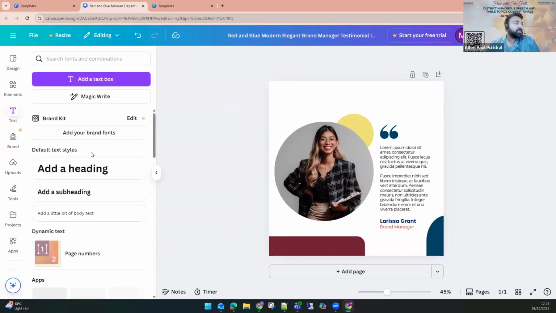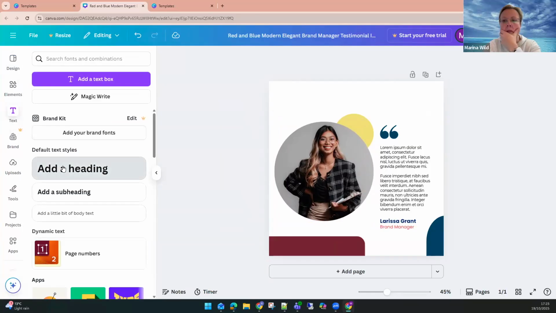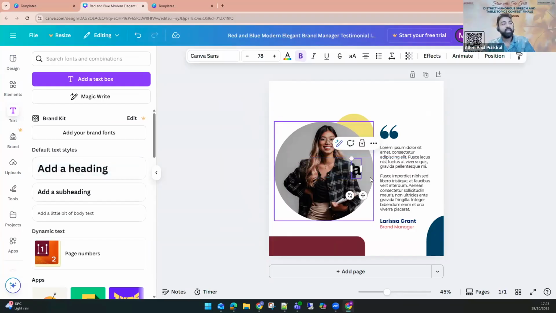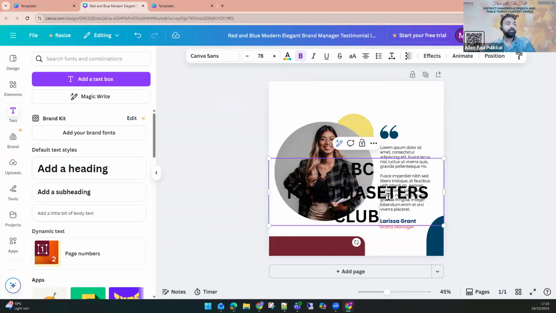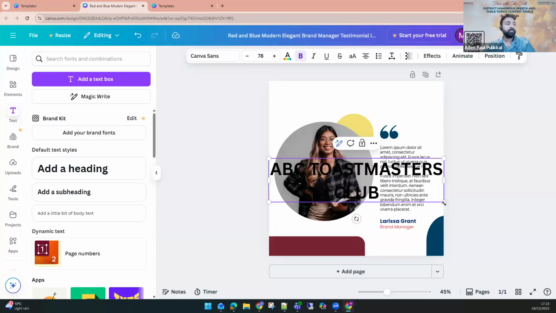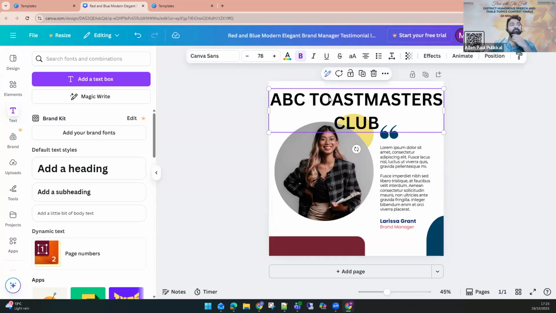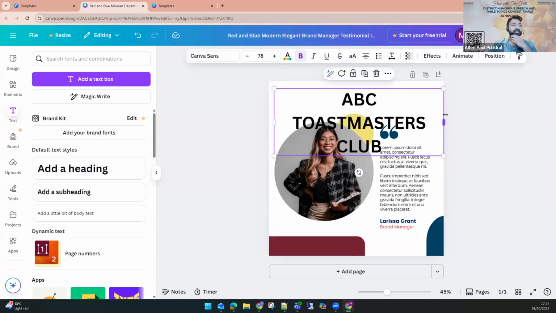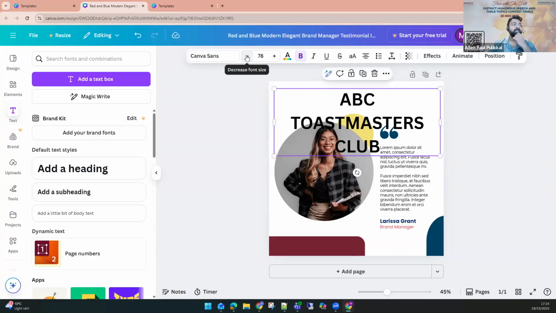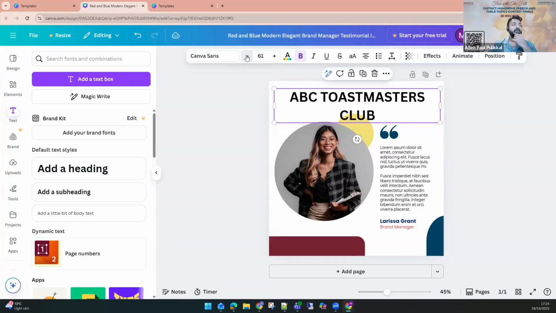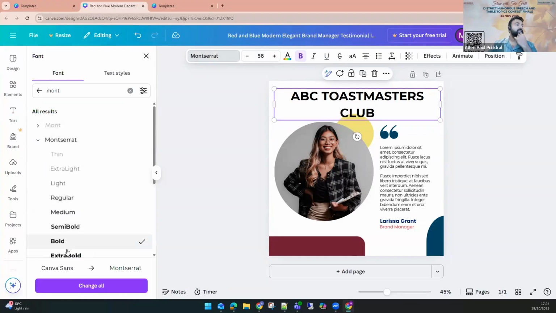Now, how do I add a text? Click on text at the left-hand side, there's a pane. Click add a heading, and this will be ABC Toastmasters Club. I'm going to move this here. It's a bit awkward, right? I'm going to resize it and make it smaller. That is how you do the fonts. I'm going to keep it Montserrat and bold. Okay, there.